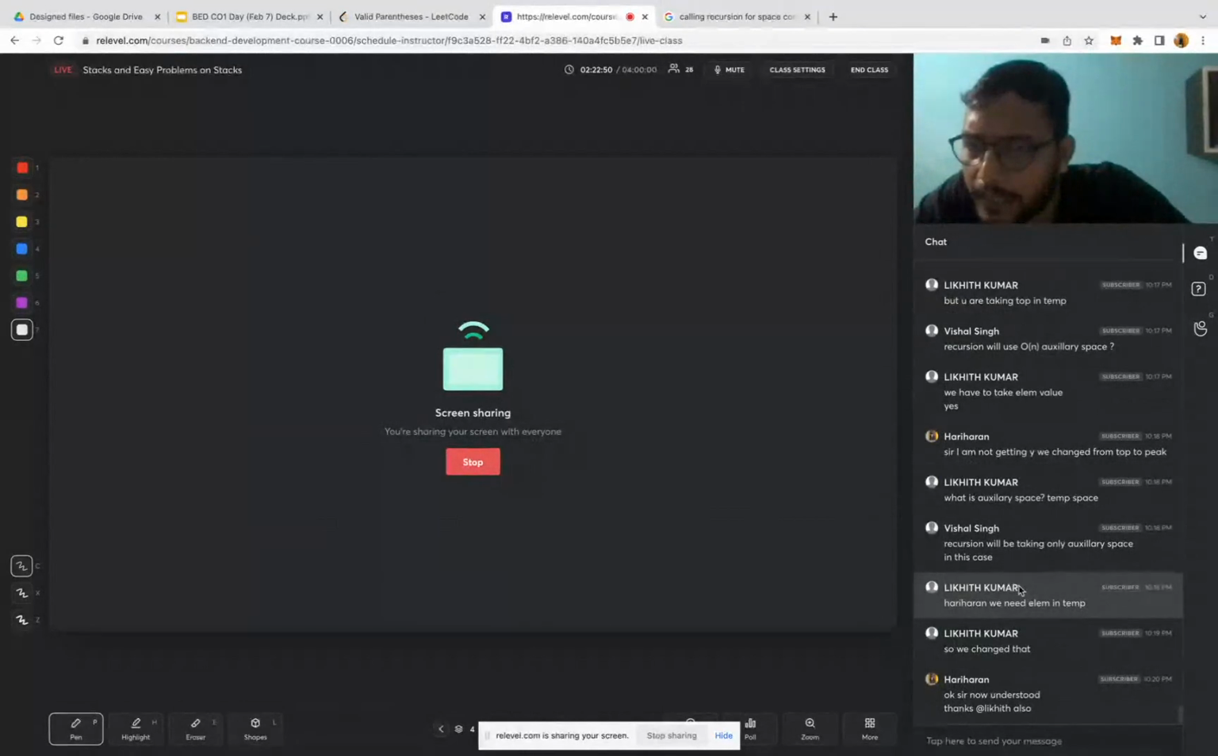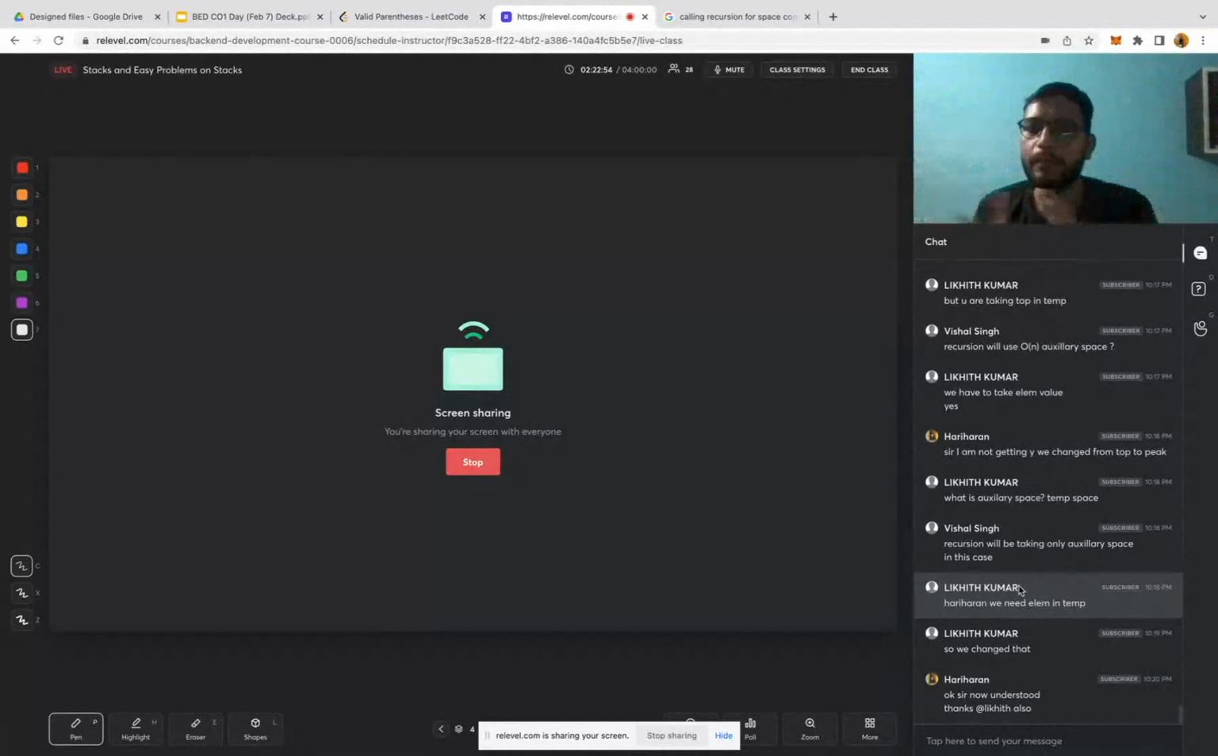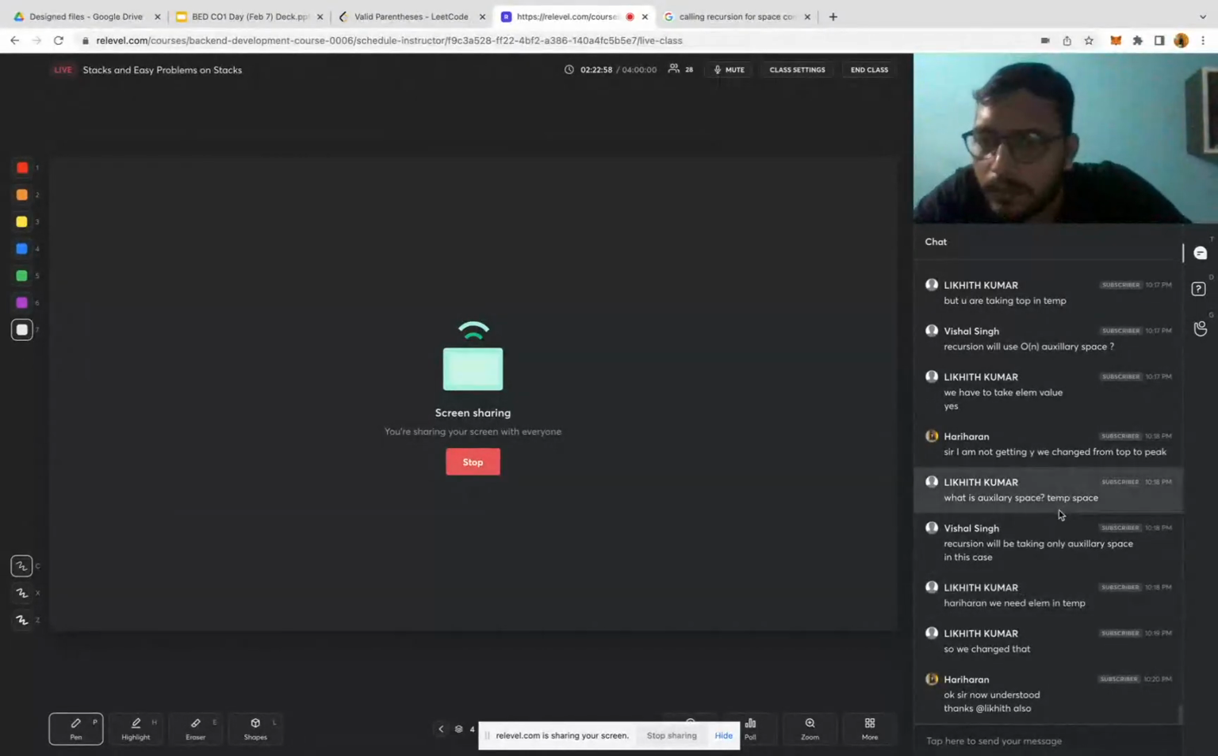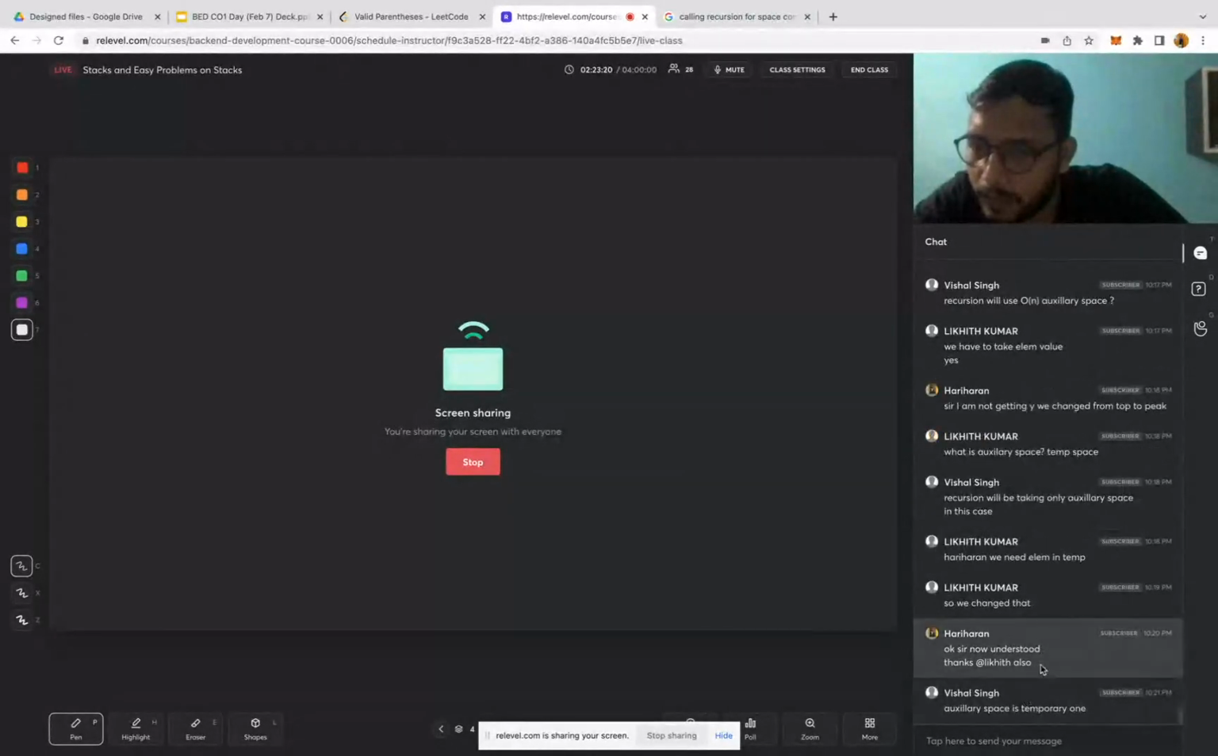What is the auxiliary space, the temporary space? It's similar to how much space it is going to take in memory. Recursion will be taking only auxiliary space in this case. I'm also not sure about the difference between auxiliary space and temporary space, but I will read about it and answer this question later. We need the element, okay, that's already answered. So we changed that.